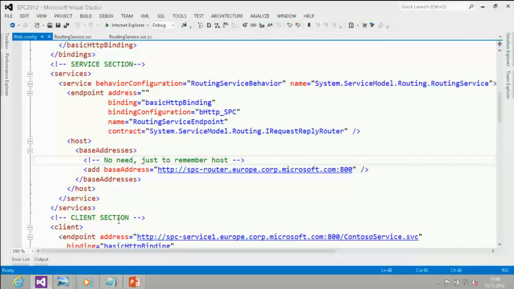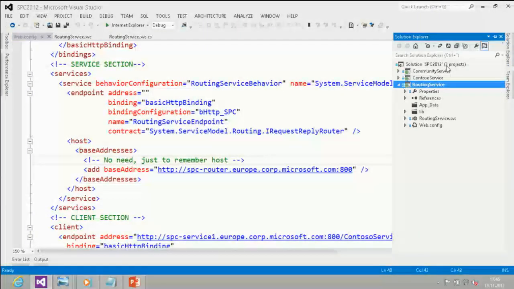Simple, and you can do everything declaratively. There's no need for any code. We're just going to configure the routing service. And I'll start by showing you my solution. Okay. So here I created a normal WCF service application project and named it routing service.